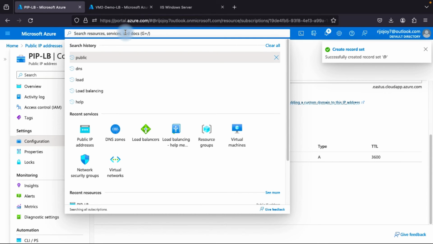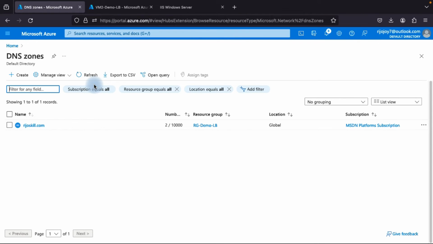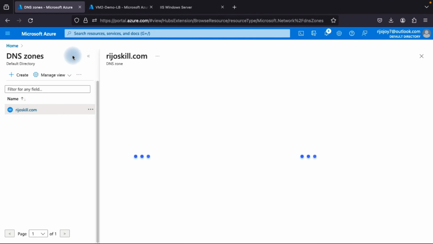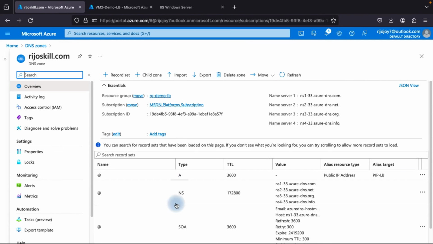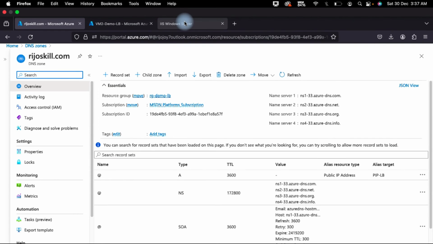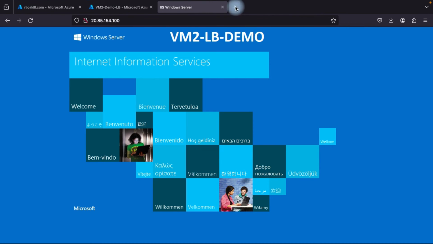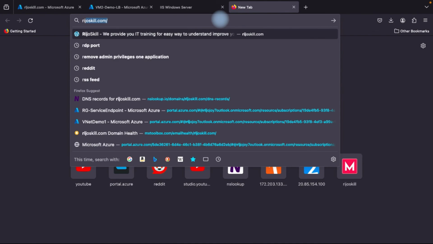We just go for DNS zone. We will check rejoskill.com. So here you can see your alias will be created, an A record will be created, public IP address, and the target is equal to your load balancer. So before, we connected our IIS to our public load balancer IP address. So we will go again for rejoskill.com.